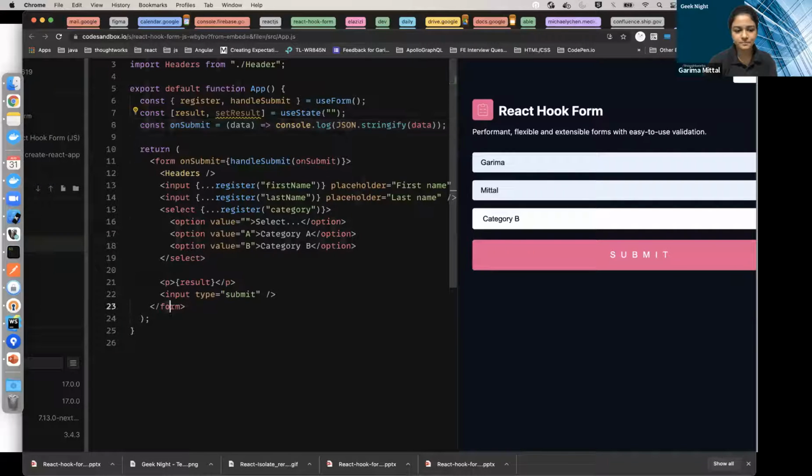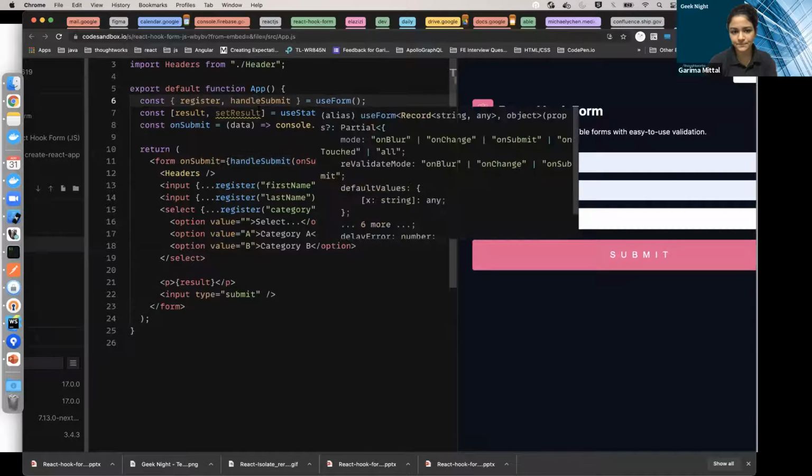Now let's see the code. I have a very simple form here. On the click of the submit button, I am calling one callback. I'm handling the callback with the submit function right here. And you see this handleSubmit and this register. These are the two callbacks that I received from the useForm API.